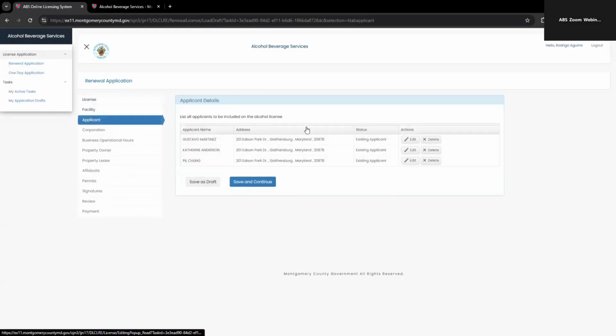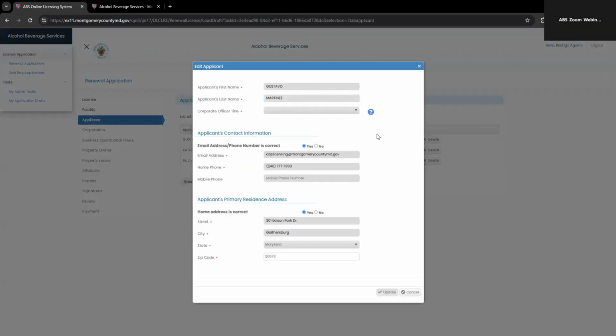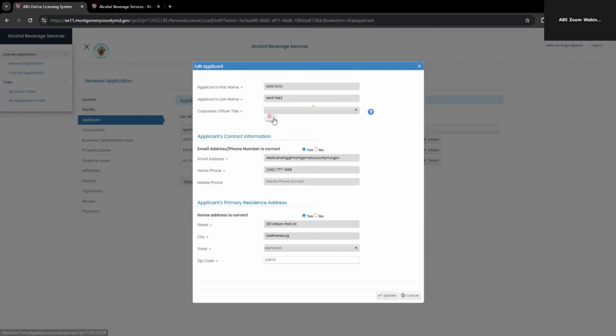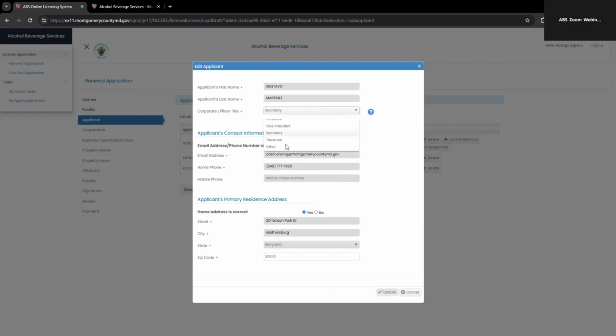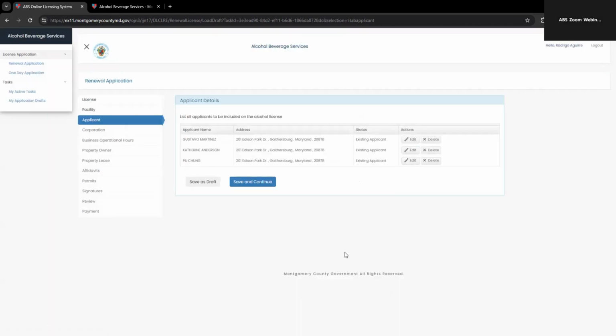On this screen, you will be able to see the applicant information. In the applicant information, you need to verify that the information for the current license holders is correct by clicking Edit. So you can see, you can click Edit here, and you must click Edit even if the information has not changed. And you have to do this for every single one of those persons. So as you can see, if there are any blank fields, it will not let you update. So you need to choose and fill out all the information. Once you verify that the information is correct, click Update.